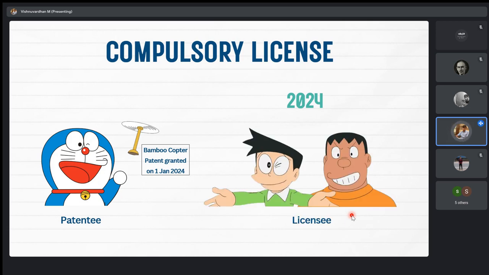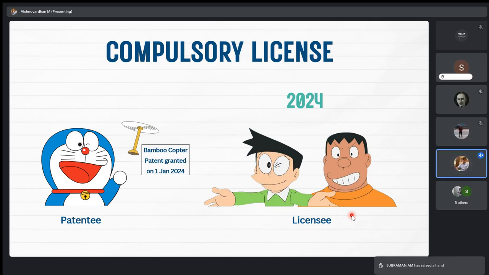Same year, two people come. Sunyo and Jian go to Doraemon and they say, you know what, Doraemon, you give us the license for it. We will give you a little bit of royalty. And what happened? Somebody raised their hand.